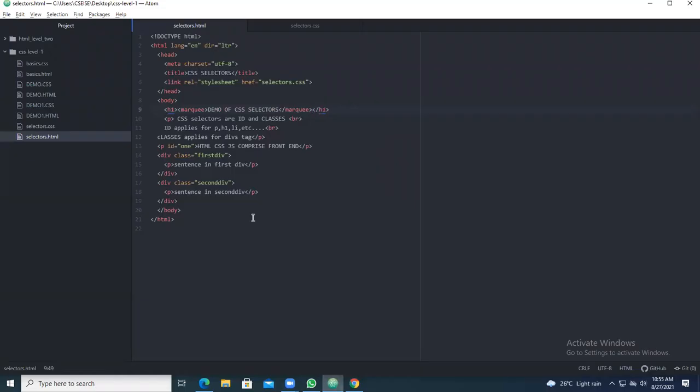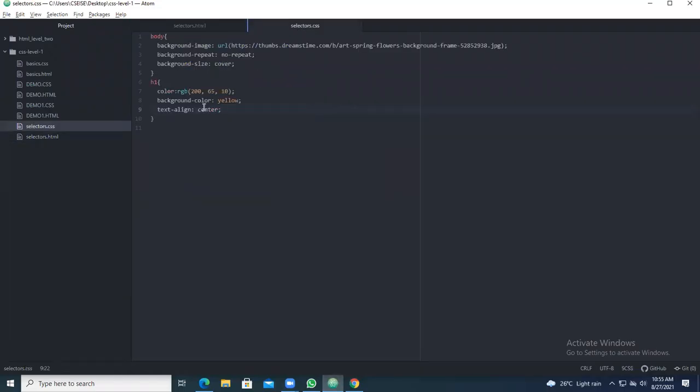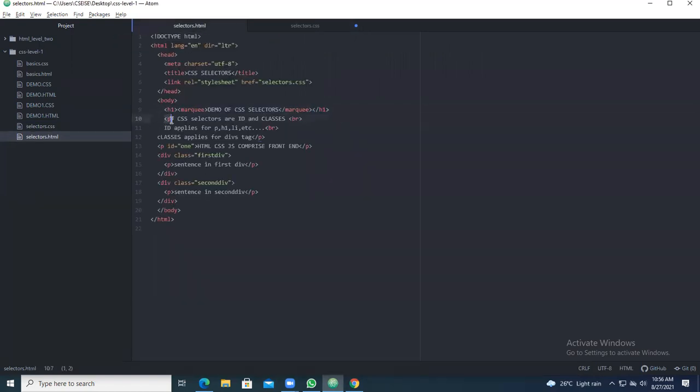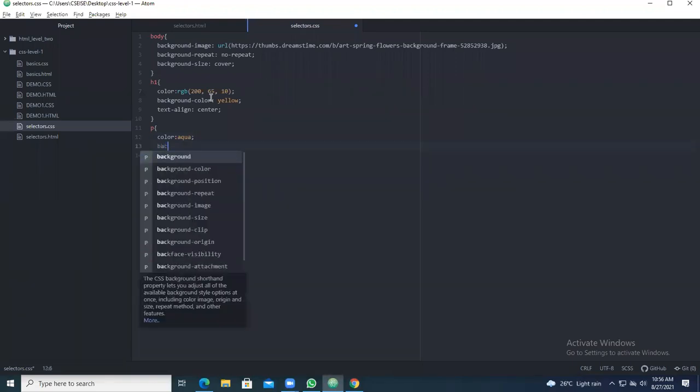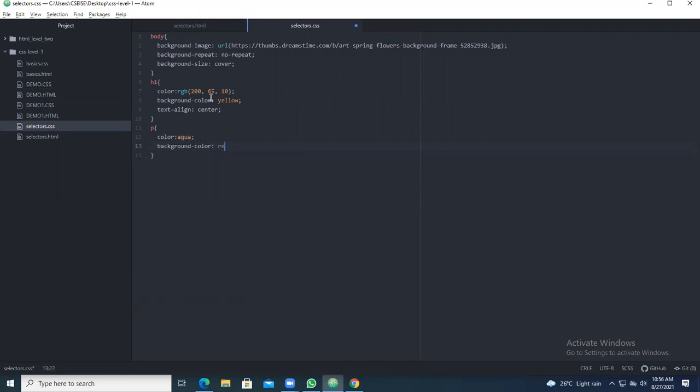Now after the H1, what is the next thing you are having? You are having the p tag. P tag means paragraph. Let's see: this is only the p tag without ID, and this is the p tag with ID. For the p tag without ID, I will be giving color. You go with some color called aqua. Next you go with a background color. You give it red. Save the contents.